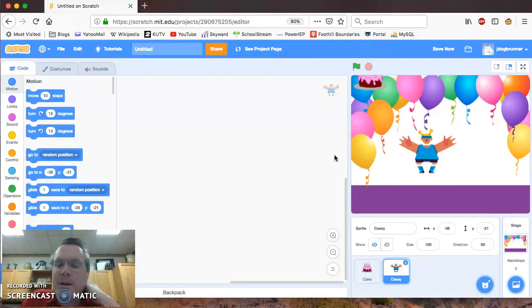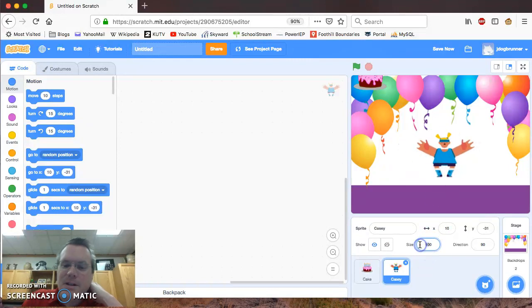Casey, it's going to be our cake chaser. And I think Casey, that sprite is a little bit too big. So let's change that to, let's say 60 as well. So I'm on the Casey sprite, clicked on size, changed it to 60. You can see how that's pretty good with relation to the size of the cake.